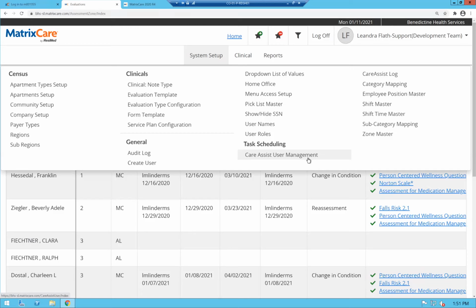This is the area where we will set up Care Assist users. Care Assist users are what gives you the ability to access Care Assist, the application, which is where point of care as well as EMR are documented. So anybody that's going to be doing anything around EMR documentation or point of care documentation will need to have an account under Care Assist User Management.